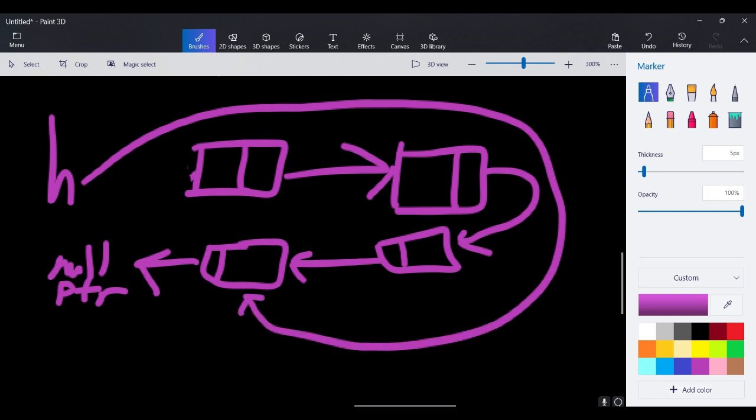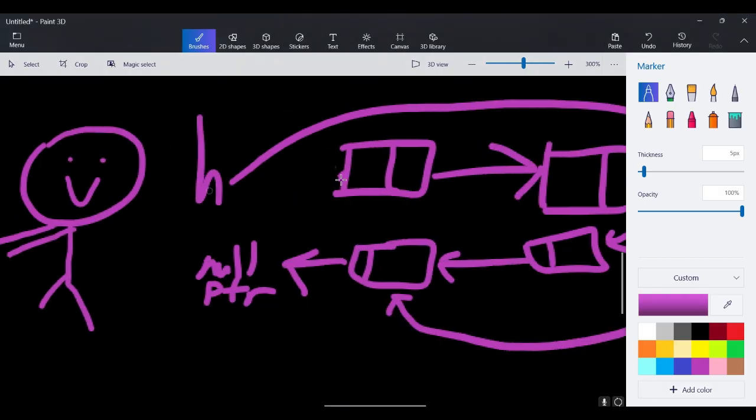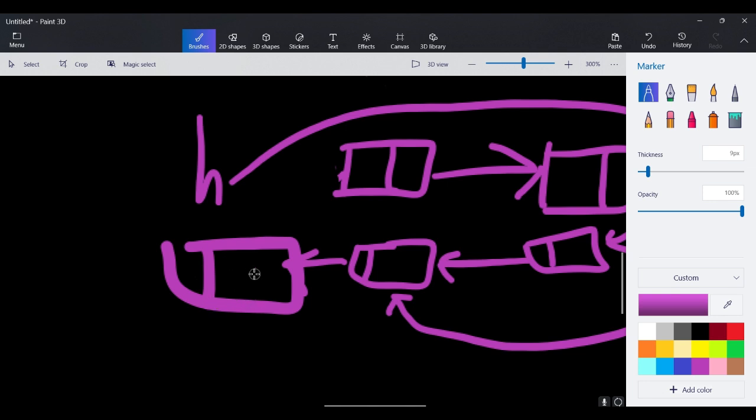Then we can just do what we did right here, right? Head new node, head data equals x. If we set that, null pointer, then we made a new node, then we put that data. We'll just call it d again, and then done.